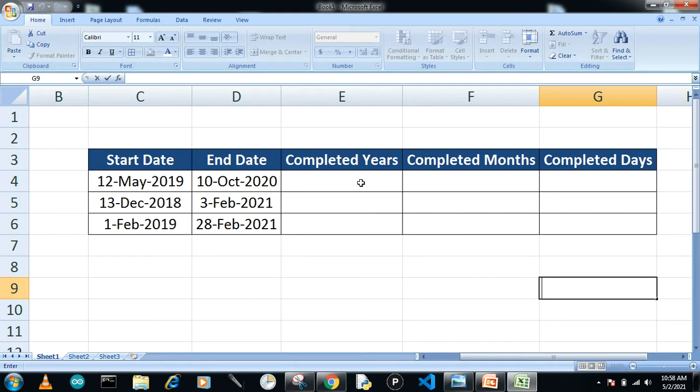You just need to put three formulas, and all three formulas are almost similar to each other. The only difference is Y, M and D. So how can we get the number of years which have passed? You just need to put one formula. And what is the formula? The basic formula is equals to DATEDIF, bracket open.